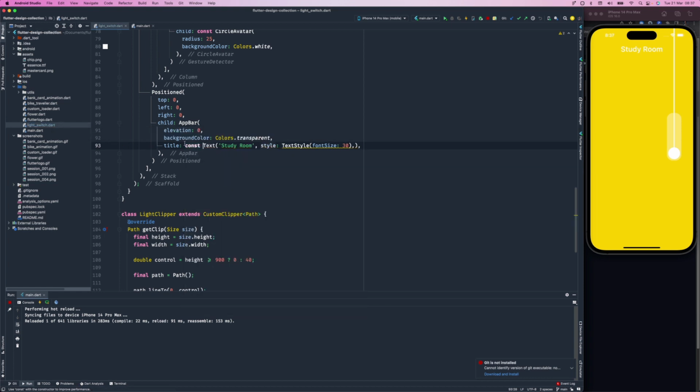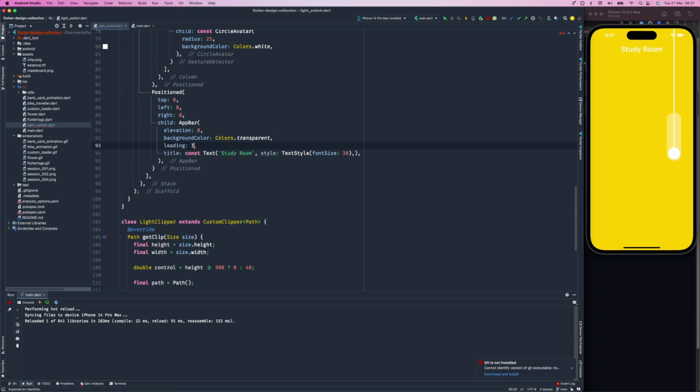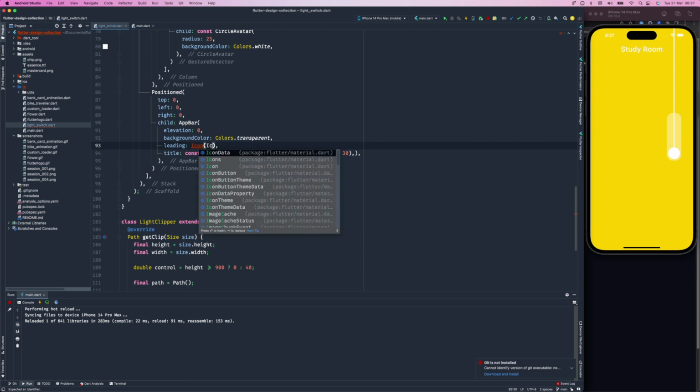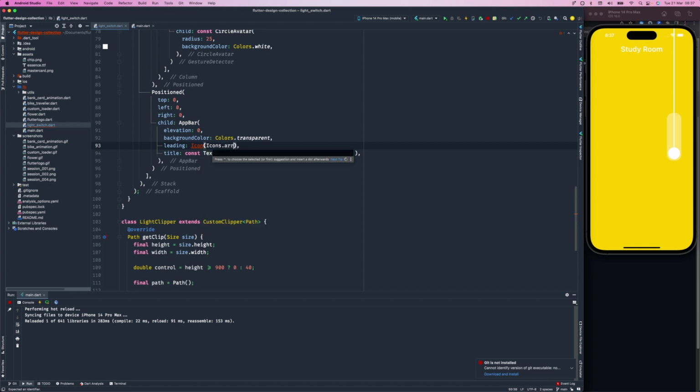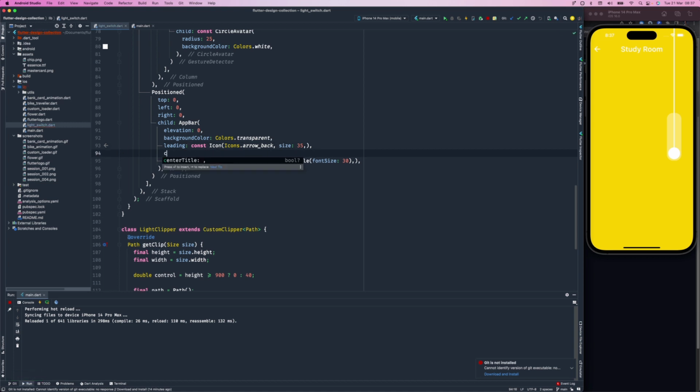And okay, let's also add some kind of leading button. So here I will say icon, and the icon is arrow back, size 30. Okay. Let's increase it. Okay, so I'll say 35. And it's okay, good. And also I will put center title first. Cool. So I have something like this.